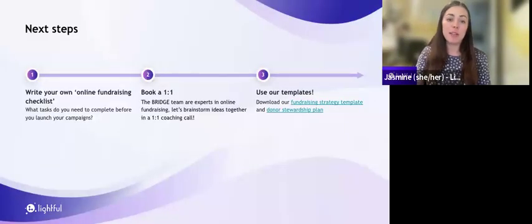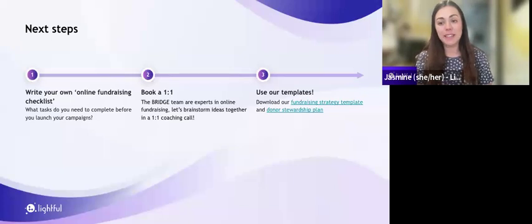So just take a few minutes to write out maybe your own checklist. What tasks do you still need in order to launch your campaigns? Is it setting up a third-party platform? Is it really updating your page and getting those mechanisms in place to make it really easy for people to donate online? And then book a one-to-one to work through this with the help of the Bridge team. And don't forget to use those templates that we'll share with you as well.